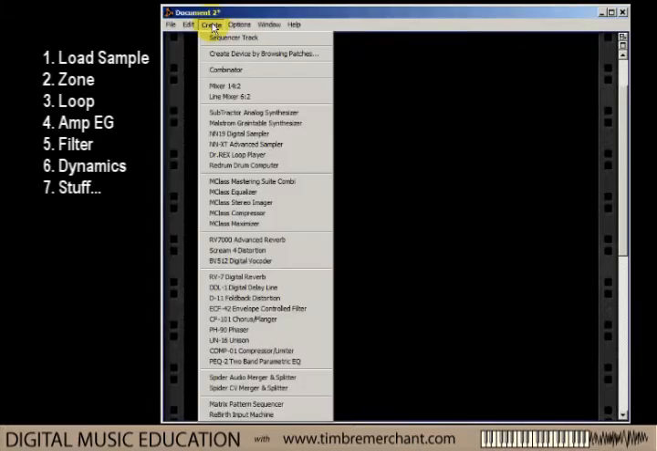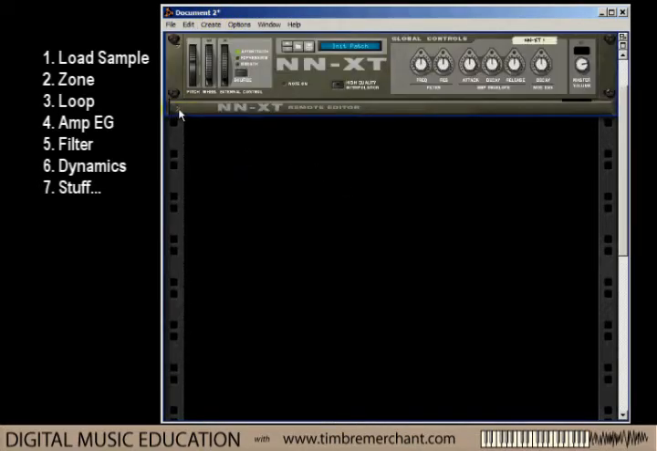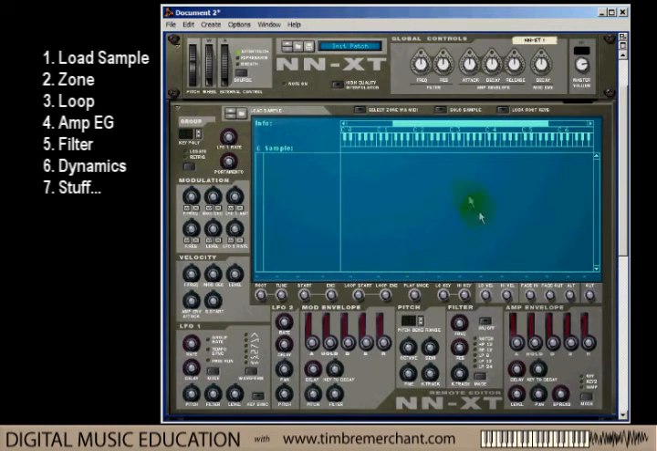So what we're going to do here is load a sample into the NNXT advanced sampler in Reason. So I've opened Reason. The first thing we do is create the sampler. So here we are, NNXT. Let's expand it so we can see its editing window. Here is our sampler. First thing we want to do is to load a sample.